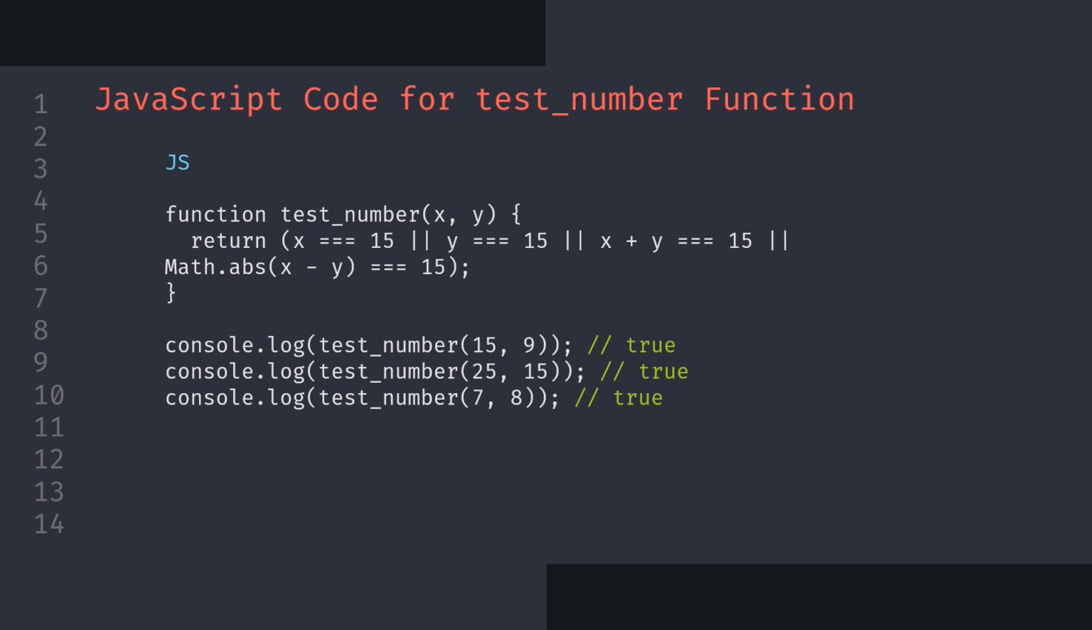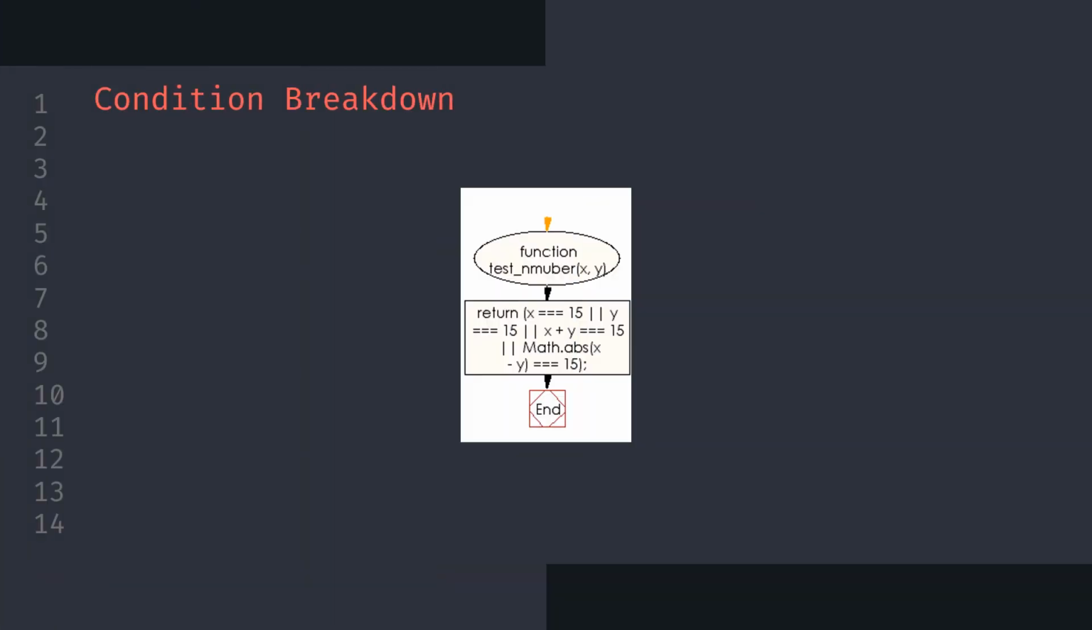Here is the function test number, which takes two parameters, x and y. Using logical operators, it checks if either number is 15, if the sum is 15, or if the difference is 15. This function performs three logical checks in order. First, if either number equals 15, then if the sum equals 15, and finally, if their difference equals 15.